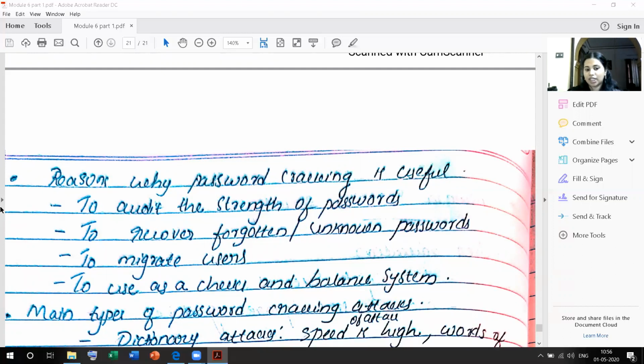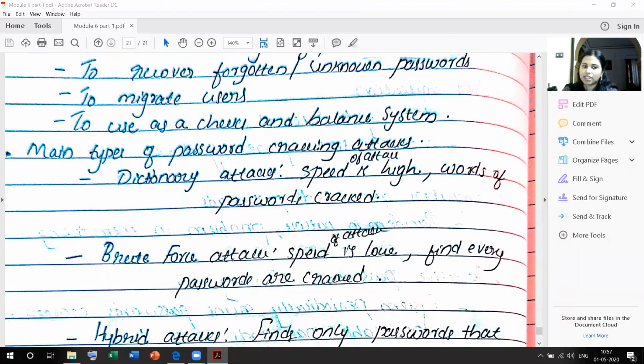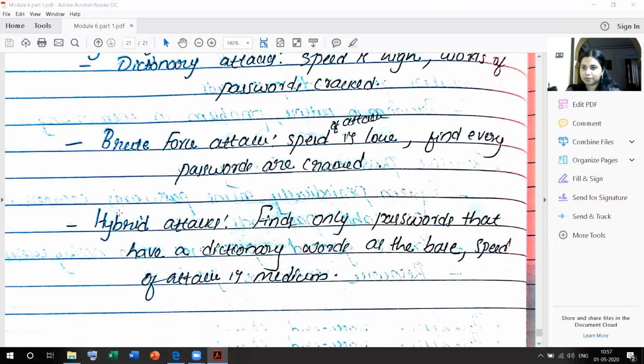The main types of password cracking attacks are dictionary attacks, brute force attacks, and hybrid attacks. In a dictionary attack, the attacking speed is very high, and passwords made of dictionary words can be cracked. In a brute force attack, the speed of the attack is very low, but every password can be cracked. In a hybrid attack, only passwords with a dictionary word at the base are found, and the speed of the attack is medium.